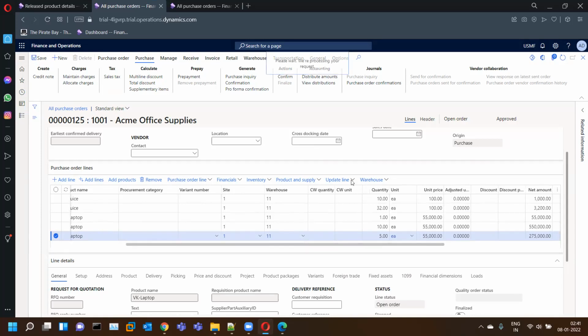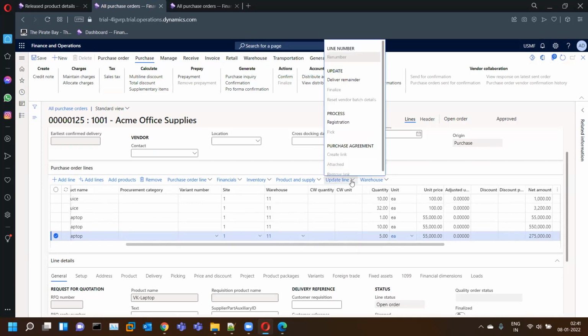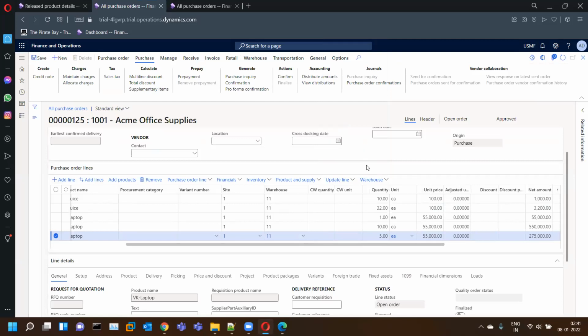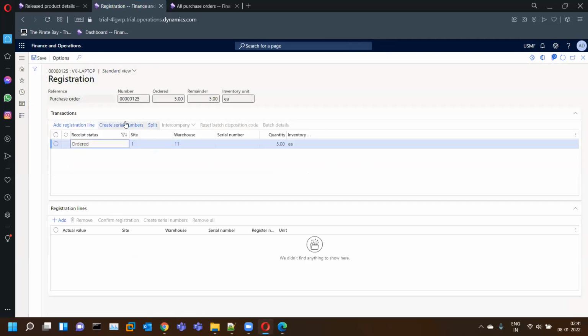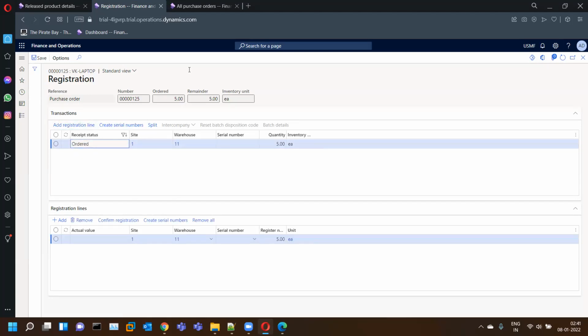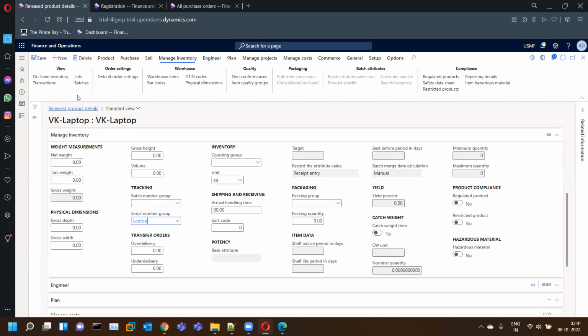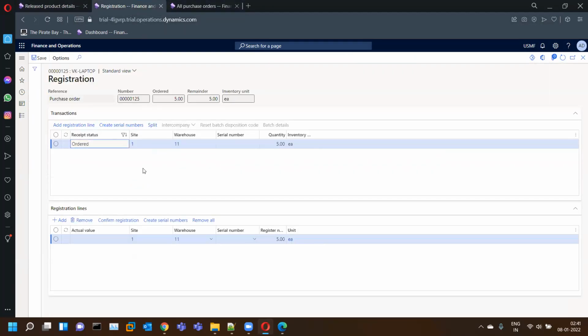Save, update line, and click on registration. And see, now I'm neither going to click create serial numbers here, neither here. I'm just trying to add this line 5. Since I've already specified my number sequence group in serial number, I'm expecting the system will do it for me. So I'll click on confirm registration, and behind the scenes, it should be able to split all these transactions.